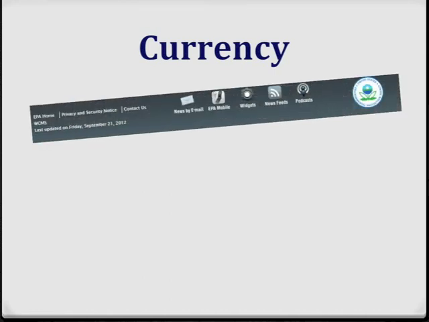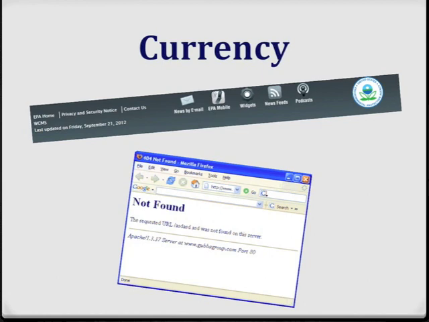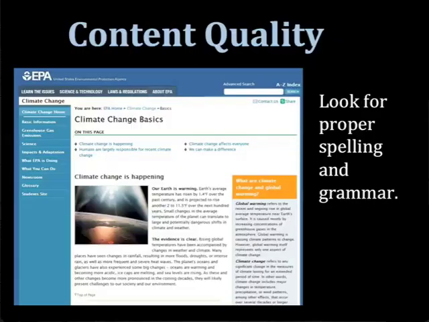Currency refers to information that is up to date. You can usually look at the bottom of the page to see when the page was last updated or modified. If the site hasn't been updated recently, you will want to eliminate it. Also check the page for dead links. This is another indication that the page has not been updated or maintained in some time.